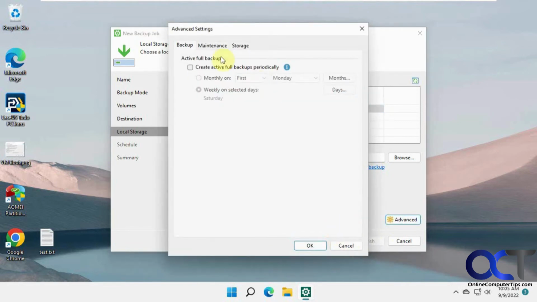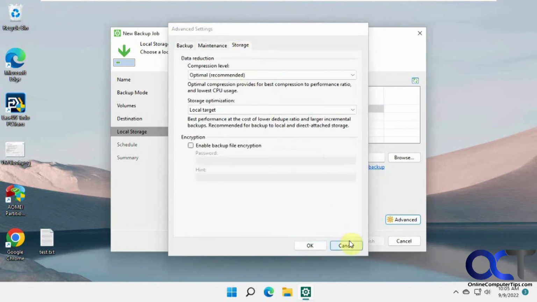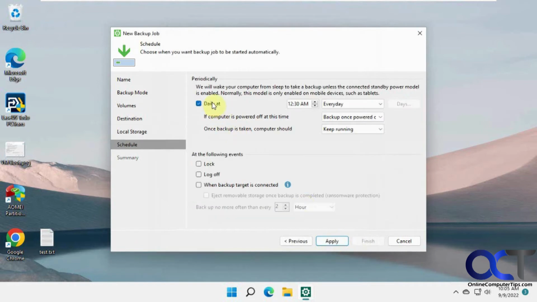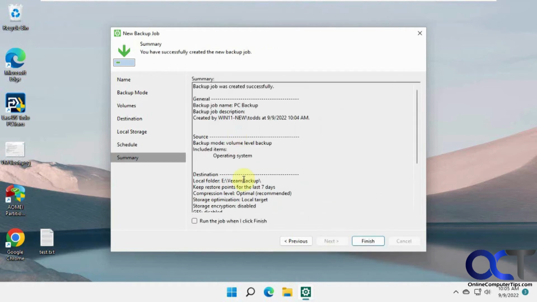We don't need any of these advanced options because we're just doing it as a one-time deal here. We're not going to run this daily. We're just going to do it one time. You could do it daily if you want to keep your image up to date. Okay, so there's the summary. We're going to click Run the job when I click on Finish.